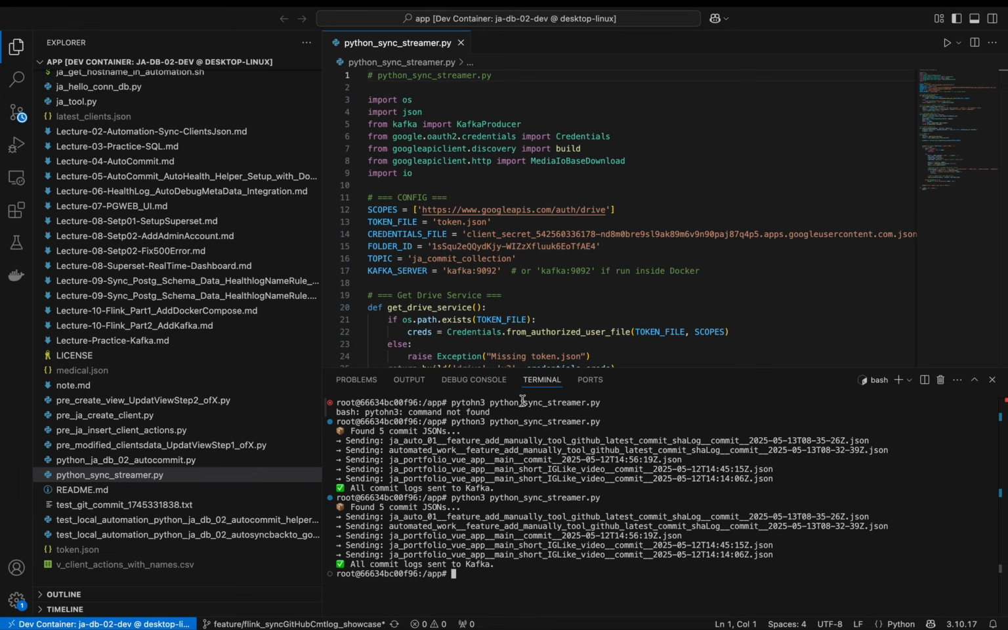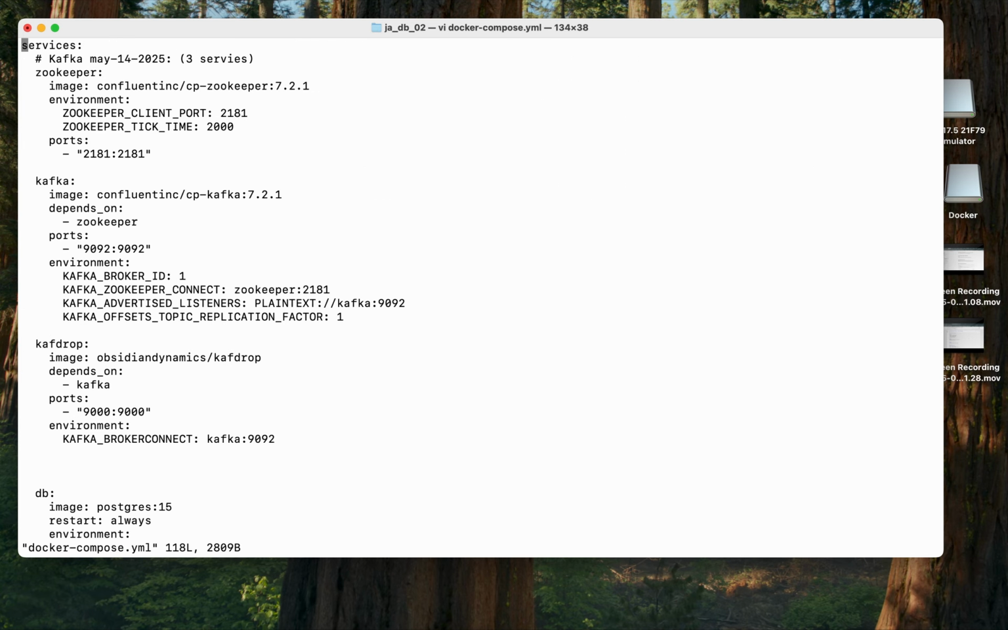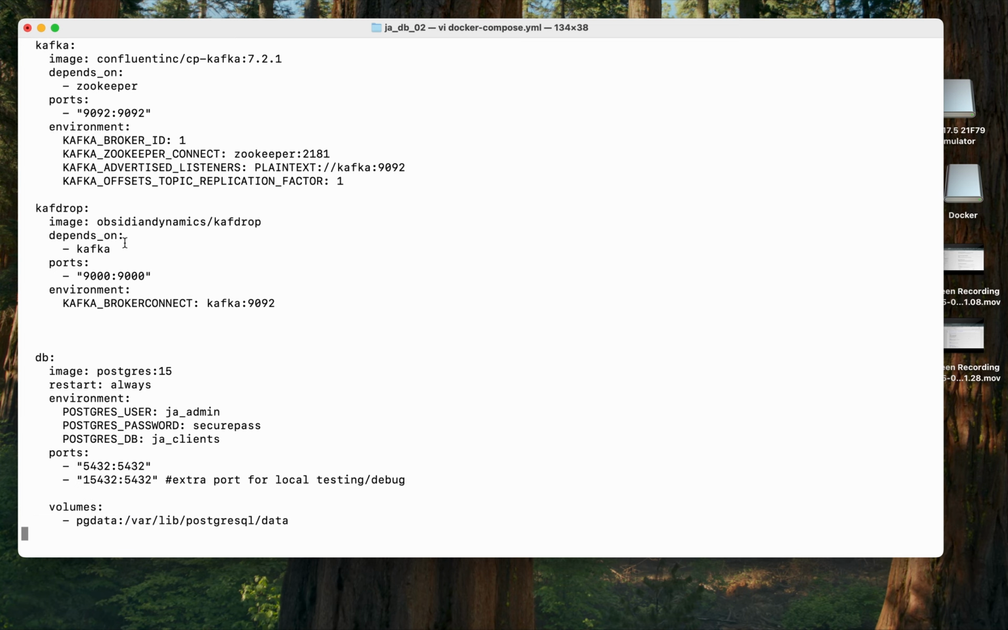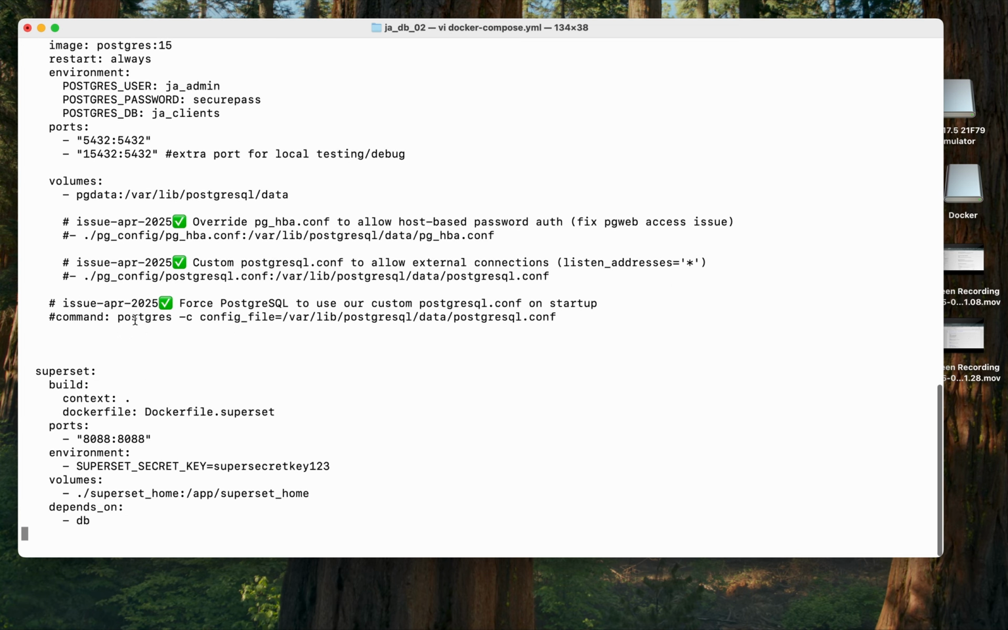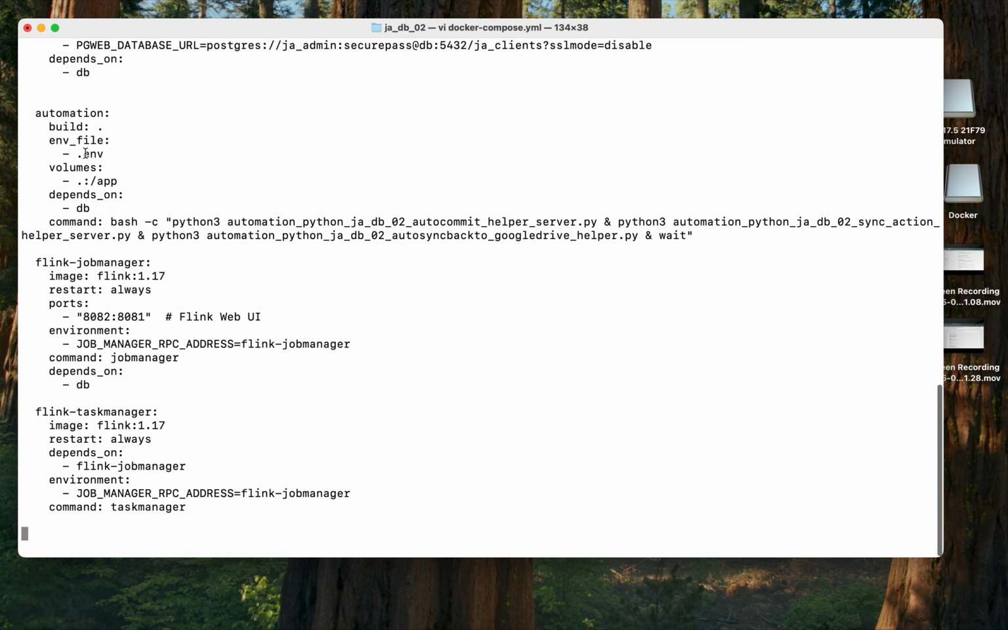First, you need to have your own Docker service running. I already have, so I can show you my Docker compose file. We have many services: database, Kafka, Flink, and Superset. The important part we want to demo is the automation service. It includes all the Python scripts we want to test inside this container. So we will focus on using our VS Code inside this automation container.